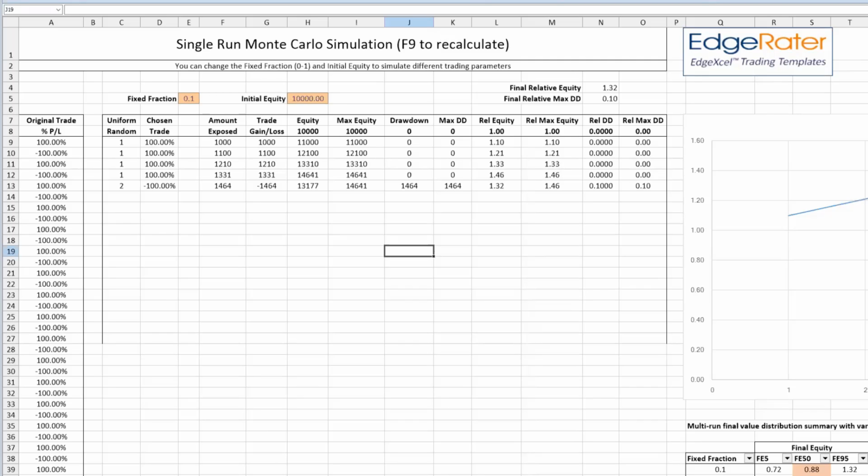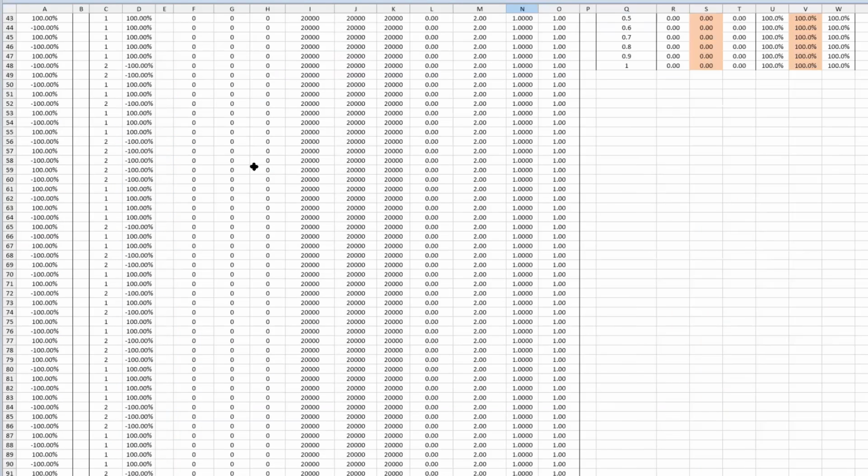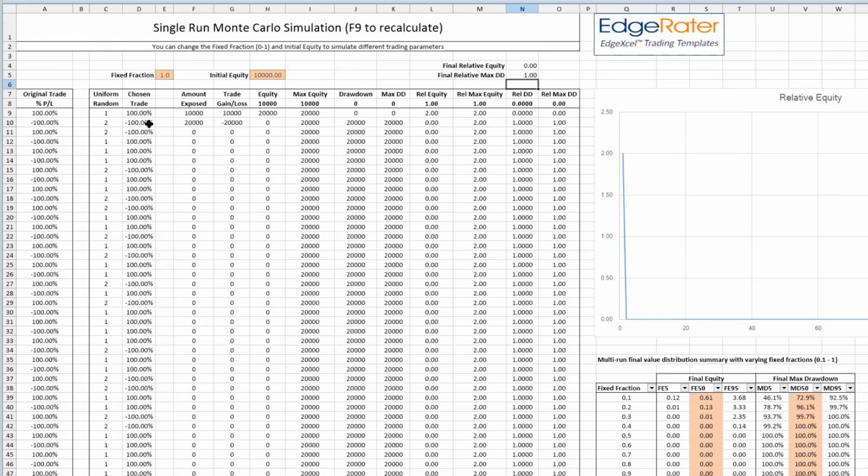I'll just take a look at some questions. So why are there only 5 rows shown? That's okay. In the Monte Carlo analysis, you see there's only 5 rows because when the template was run, I chose that we're only going to do 5 trades per simulation run. If you chose to do 100, you could do that, and then you'd obviously have a lot more. You'd have 100 rows because there's 100 trades for this particular sequence.